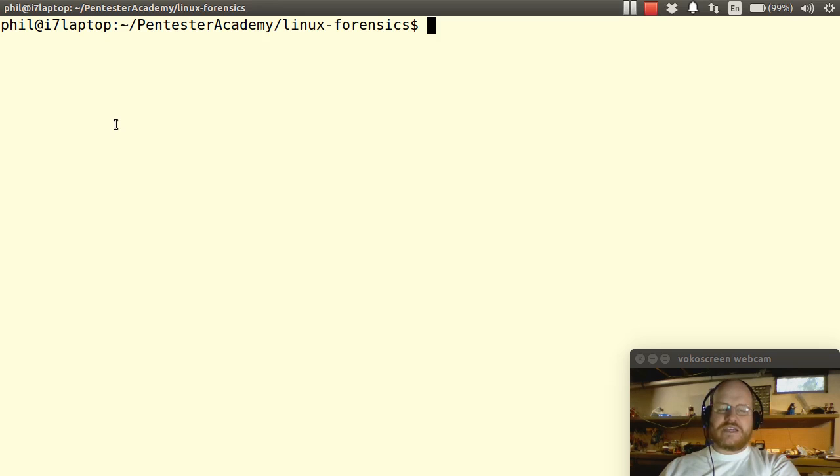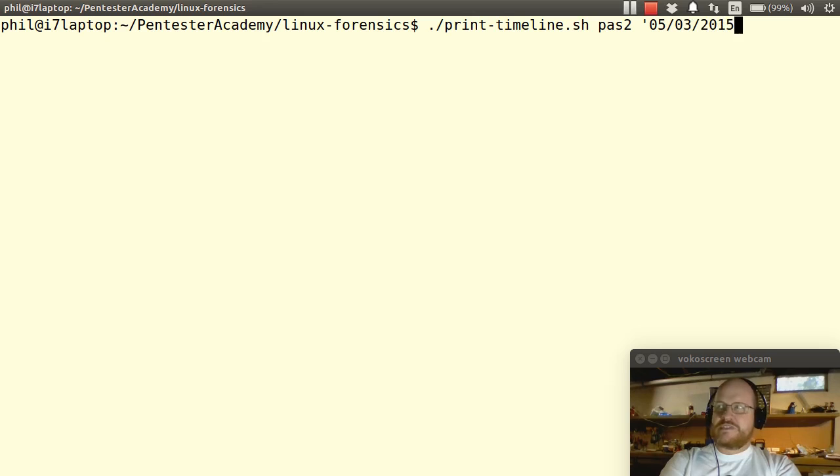I've already created the timeline with the other script, and here I'm going to run my print timeline script and pass it the name of my database. We said that our interesting date was May 3rd, 2015, so that will be my starting point. I will run this and pass the output to a file. I'll call it pas2-timeline.txt.